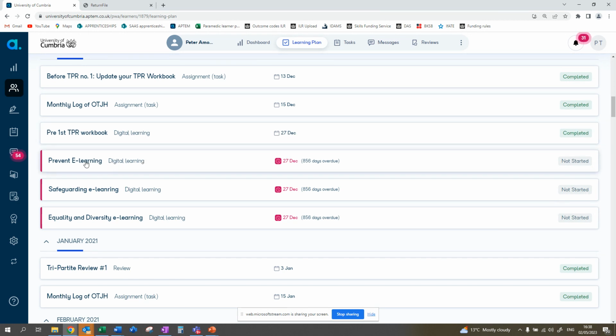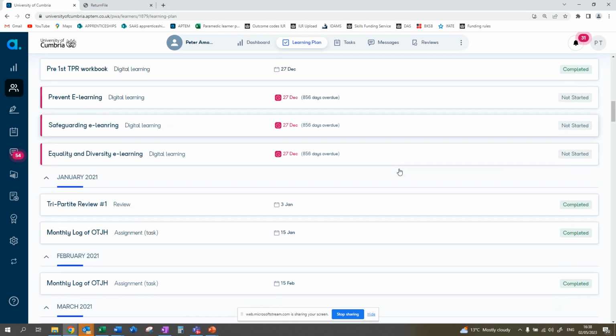All programs as a standard also have e-learning modules on Prevent, safeguarding, and equality and diversity. And again, these don't contribute directly to the academic award or the apprenticeship, but they are required to be covered by ESFA funding rules and by Ofsted. And once a learner has gone into this and completed it, it will change to completed automatically. There's no need for academics to mark these.